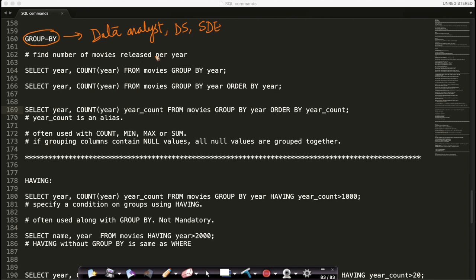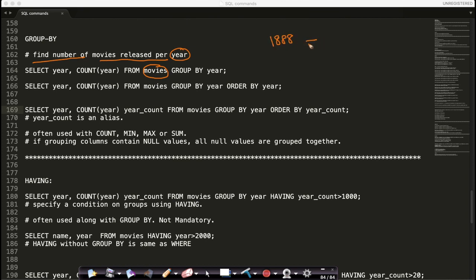Let's see a bunch of questions that we can ask about our IMDb data and answer using group by. So for example, if I want to find the number of movies released per year, because in my movies table I have the year in which every movie is released. Imagine if I want to find out for every year how many movies have been released. Because we have data from I think 1888, how many movies are released in 1888, how many in 1889, and so on and so forth in our database.